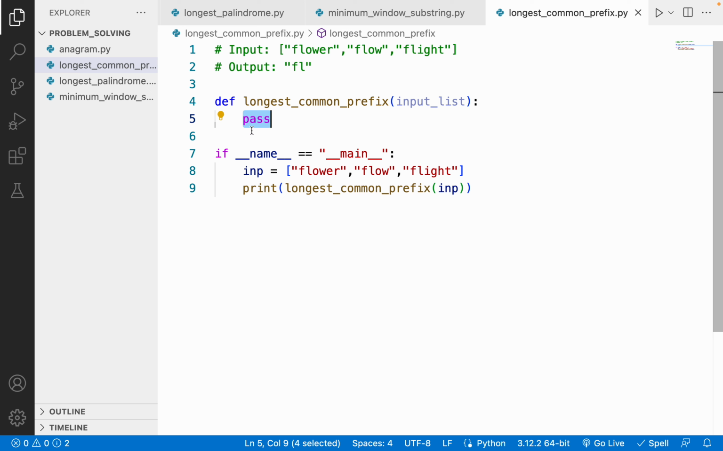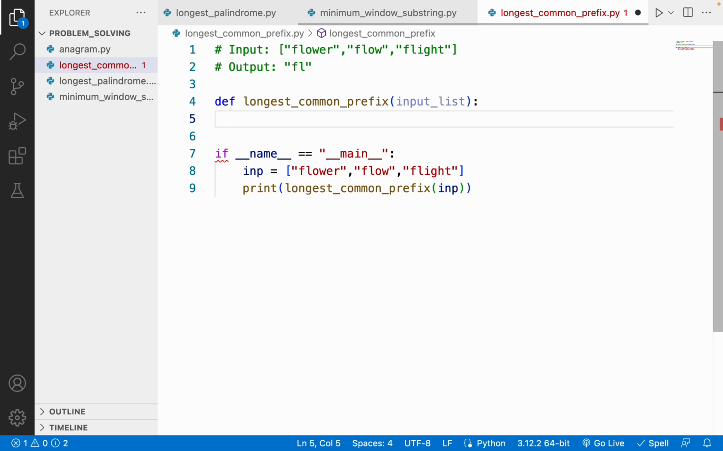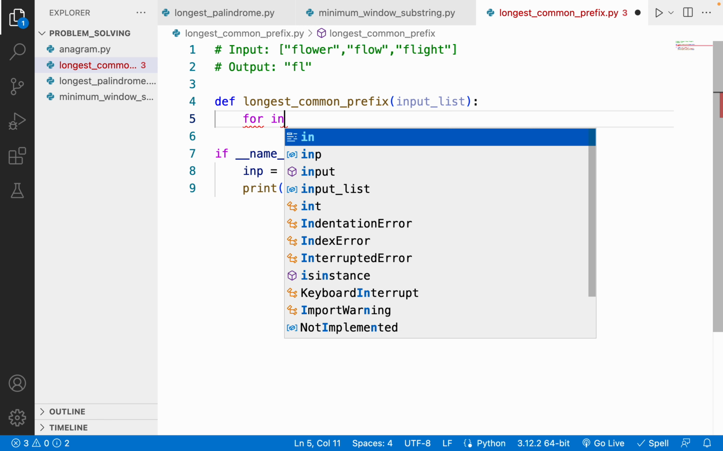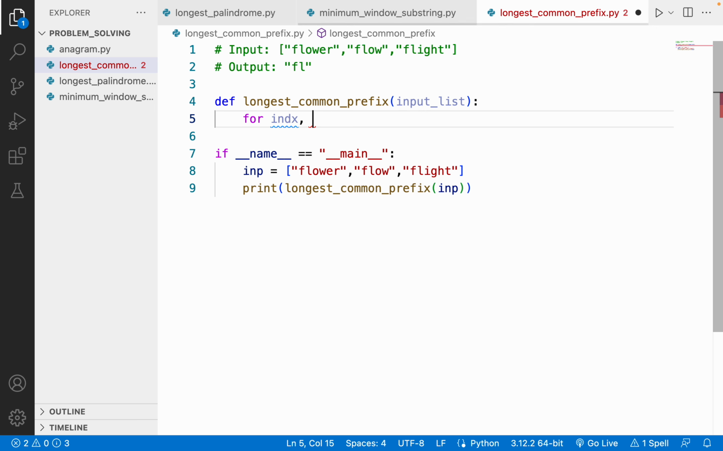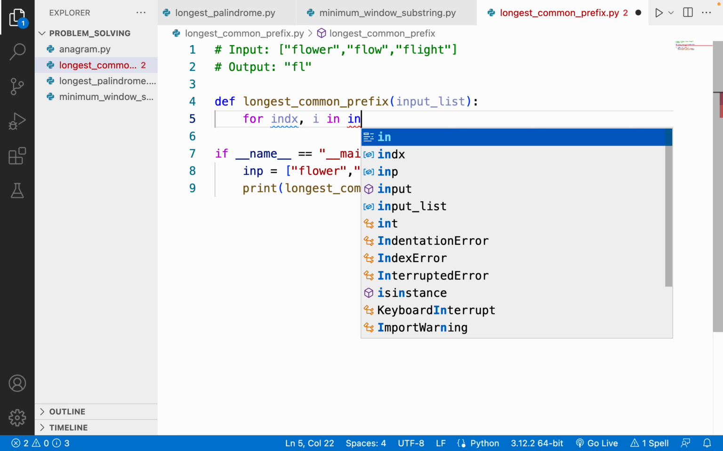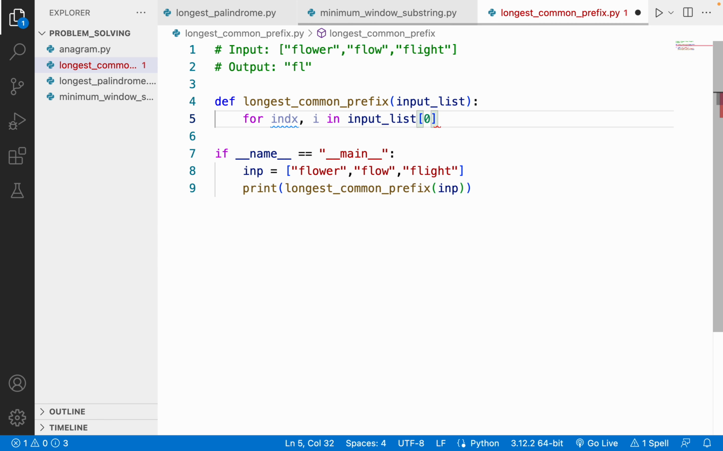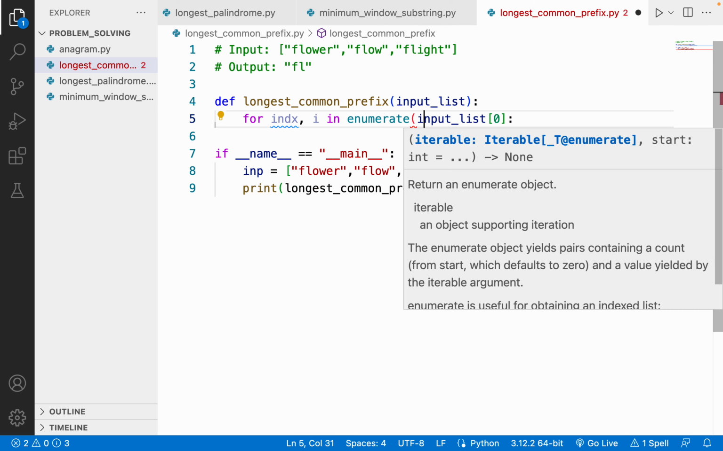So let's try to implement that. First of all, we'll be iterating over the first string of the list. We also need the index, so we'll have the index as well as the character of that string, in the input list at the 0th index, because the first string, or whichever string we want to iterate over, will be fine. For the index i and character, we'll have to use enumerate in order to find the index as well.